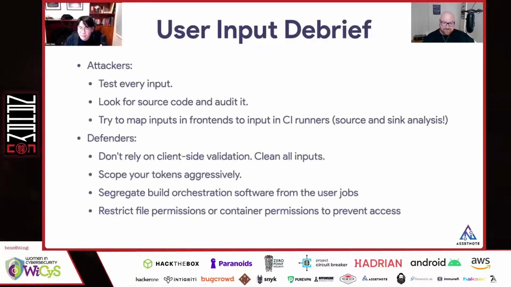So in this example, we learned some key ways you can leverage CI systems to access sensitive data and gain RCE outside of the build context. For attackers, this is a reminder to always test all of the inputs and always check to see if validation is only present on the client side. Also, continually test your assumptions.